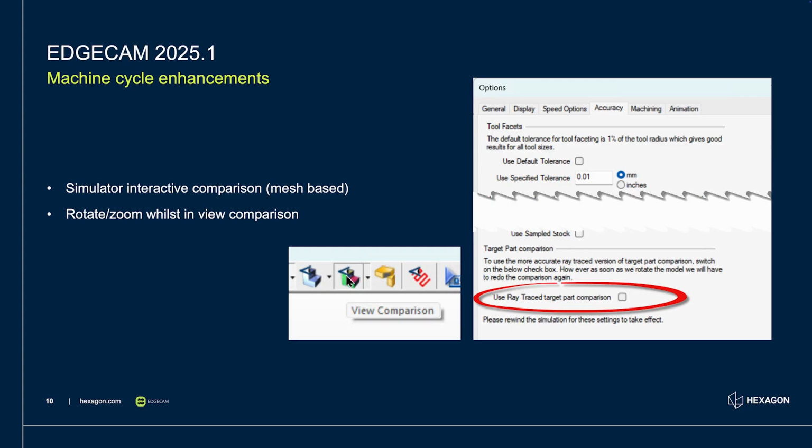So this is a really, really good enhancement because lots of people have asked for this, and it's extremely useful to be able to zoom, pan, and lock into one particular view with the color scheme still on. If you wish to go back to the old way of doing it, then just go into options and turn back on the ray traced option.